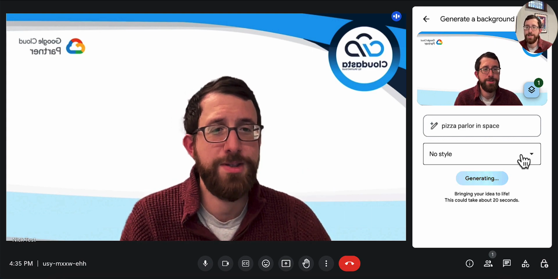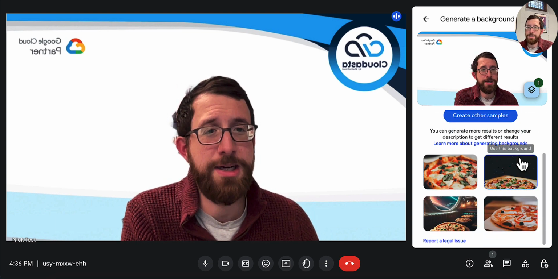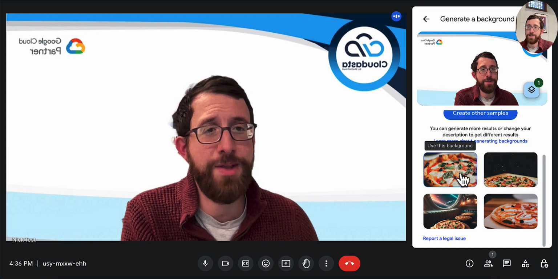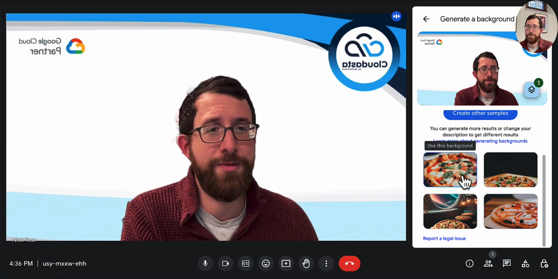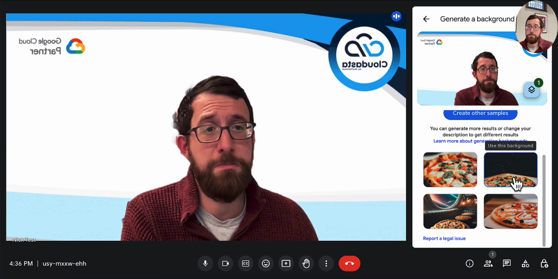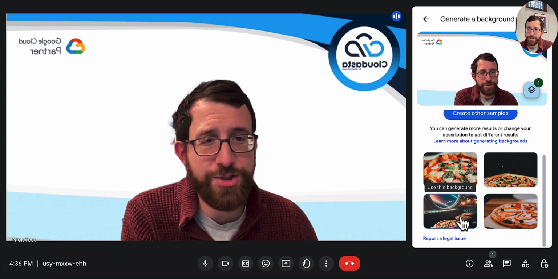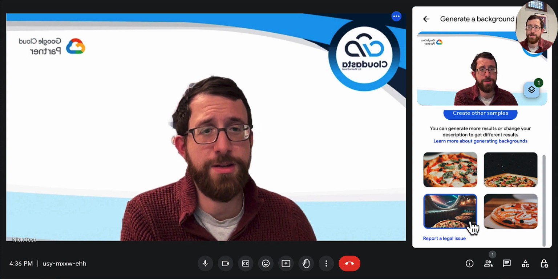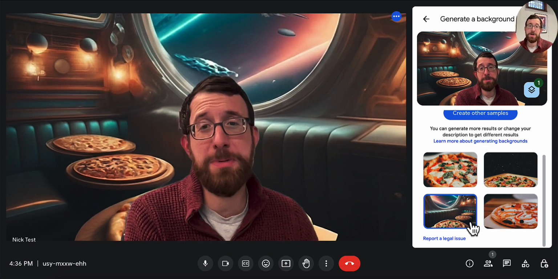All right, it says it could take about 20 seconds. Oh, okay, great, we have some images. Cool. From these, two are basically just pizzas, which feels like a little bit of a miss. This one is a pizza in space, not quite a pizza parlor, but I feel like this one's actually hitting the nail on the head. So I'm going to click this one.